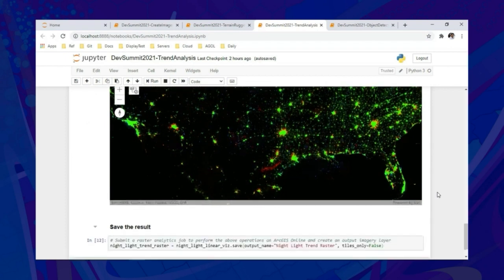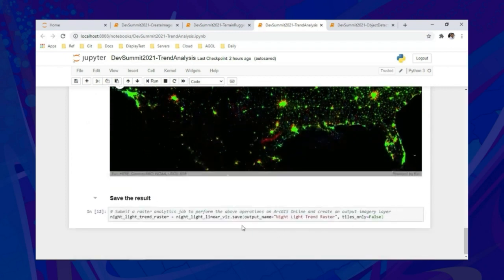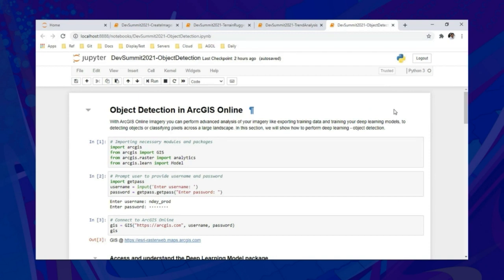And then to save this output as a persistent imagery layer, we can call the save option, and it will submit the job to the ArcGIS Online Imagery to create the imagery layer of this output. In the fourth example, we will show how to perform a deep learning object detection workflow from ArcGIS API for Python to ArcGIS Online Imagery.